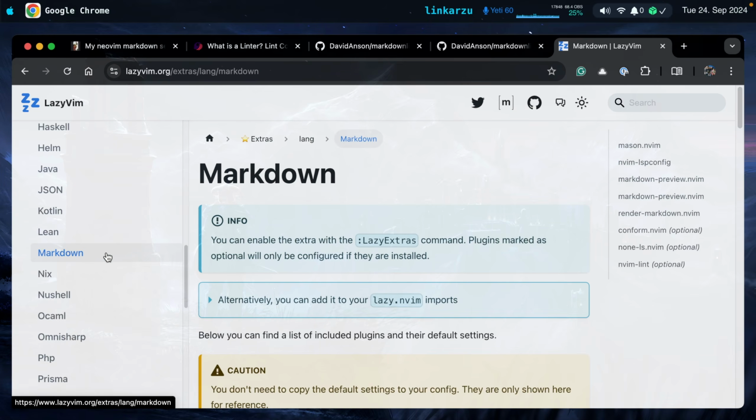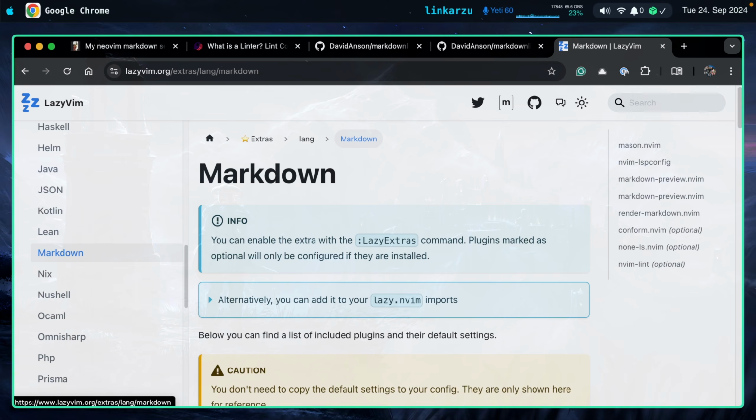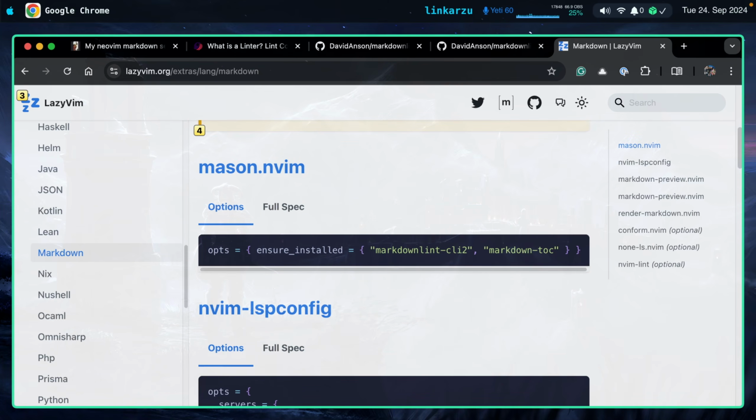This is the distribution that I use, LazyVim. Do you need to use this? No, of course not. You can install all the plugins by yourself. I'm just showing you which plugins it installs so you can have a better idea. Let me scroll down here a little bit. And here in the Mason section, you will be able to see that it installs 2 plugins, markdownlint-cli2 and Markdown Toc. So that's the way that I got this Markdownlint plugin installed.